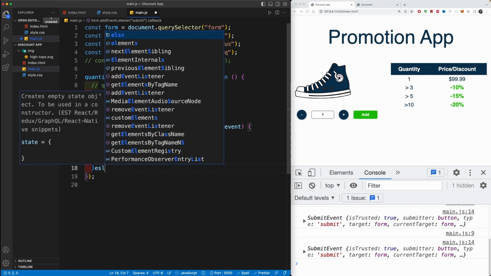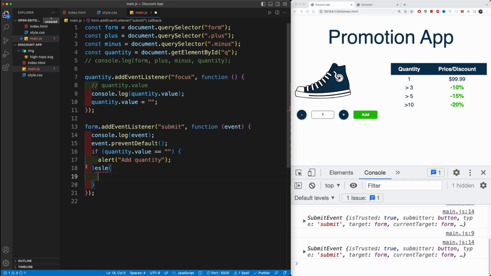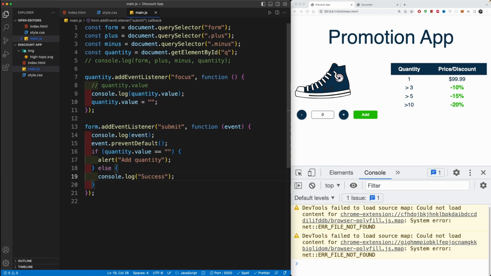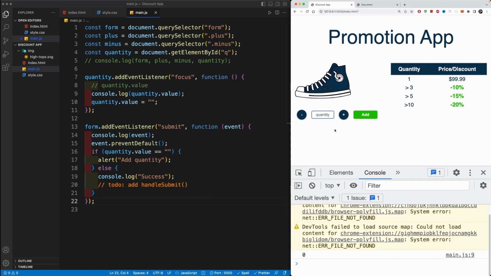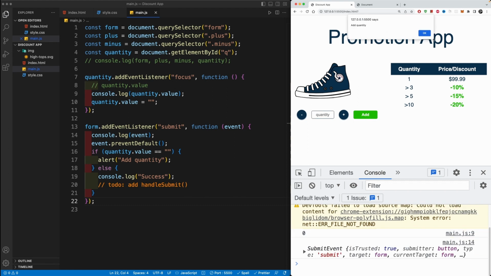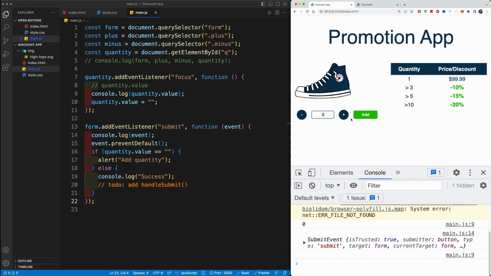So we need an else statement here. We have an if, oops, I just misspelled else. Else do something. Else we should, let's just console log for now, success. What we are going to do later on is actually add here a function. So let's type in here TODO, add handle submit function. So if this is not empty, first of all, if it is empty, it's going to alert. If it is not empty, let's say 5, it's going to console log success.